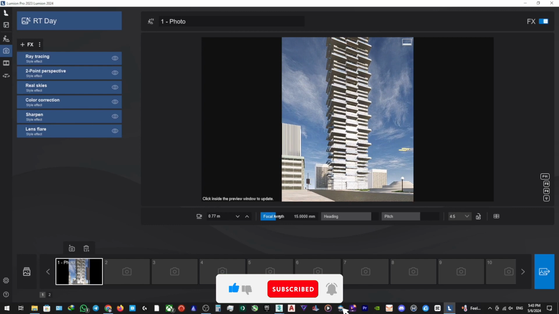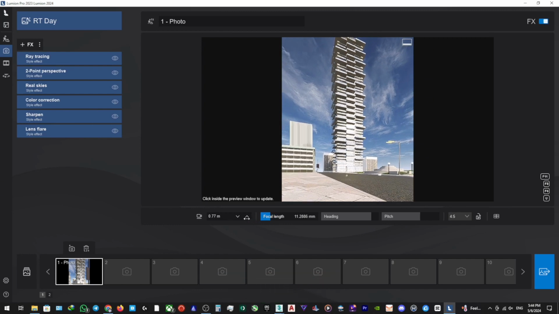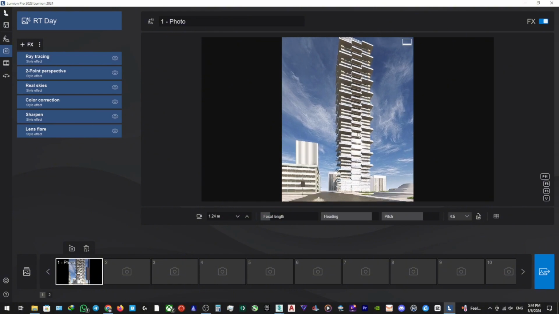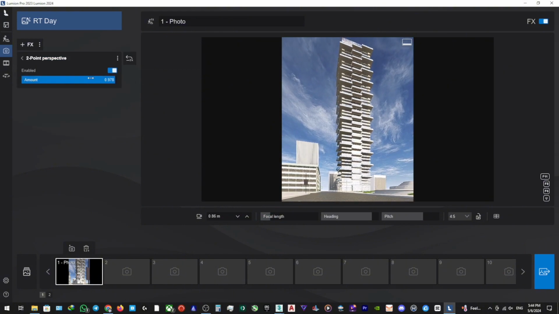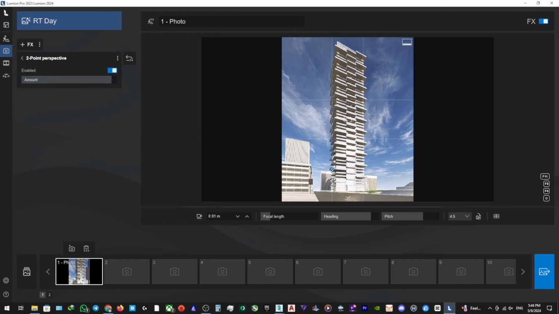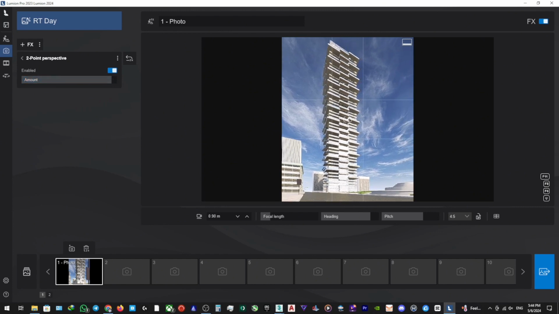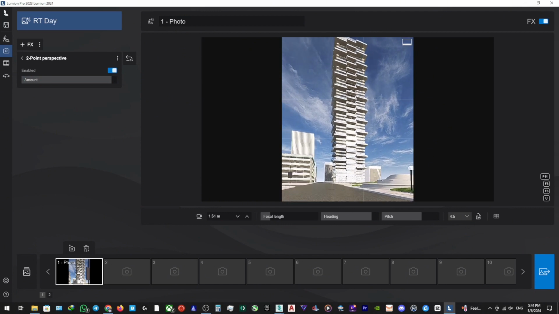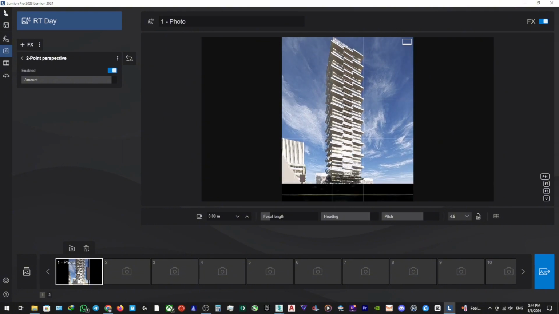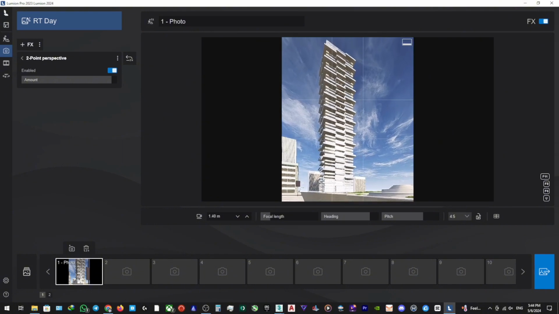Okay, let's reduce the focal length amount, something like this, and maybe I reduce the amount of 2-point perspective, something like this, and I think this area is nice for us for the first shot of this rendering. Okay, something like this. I will store this camera, and there it is.